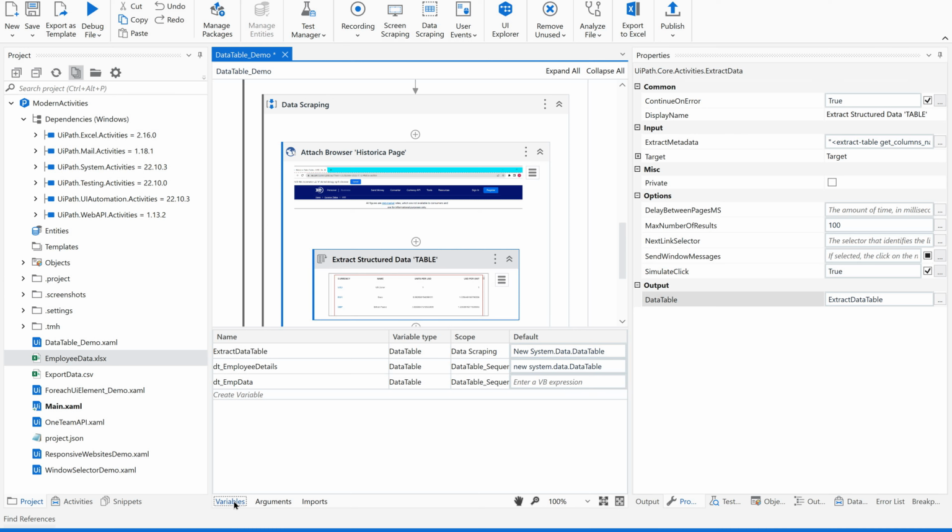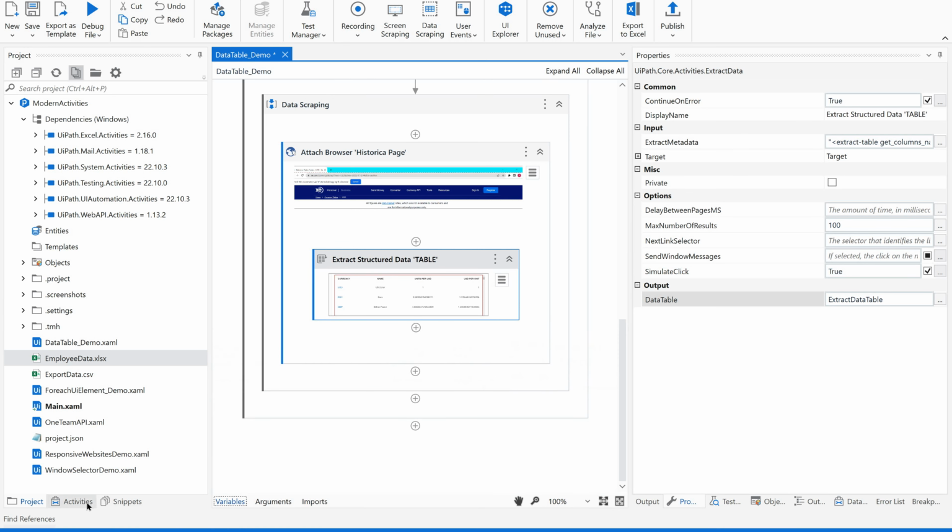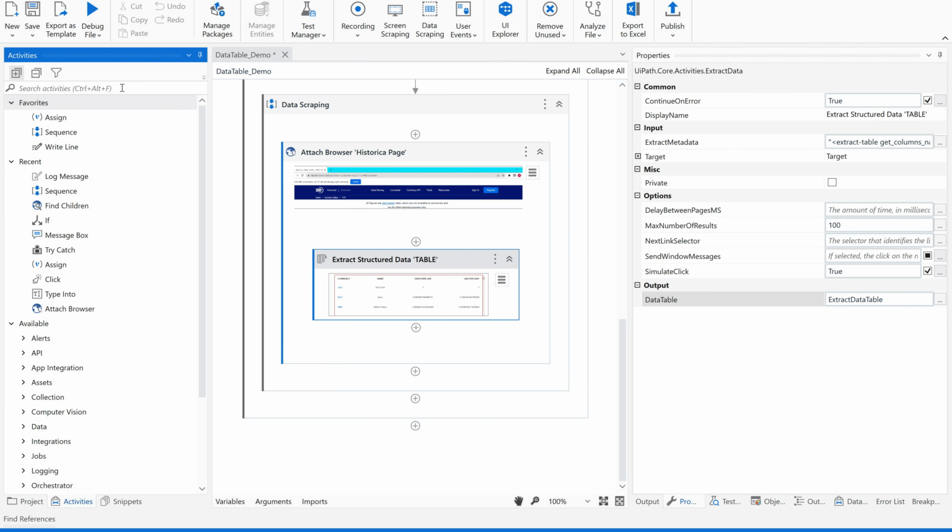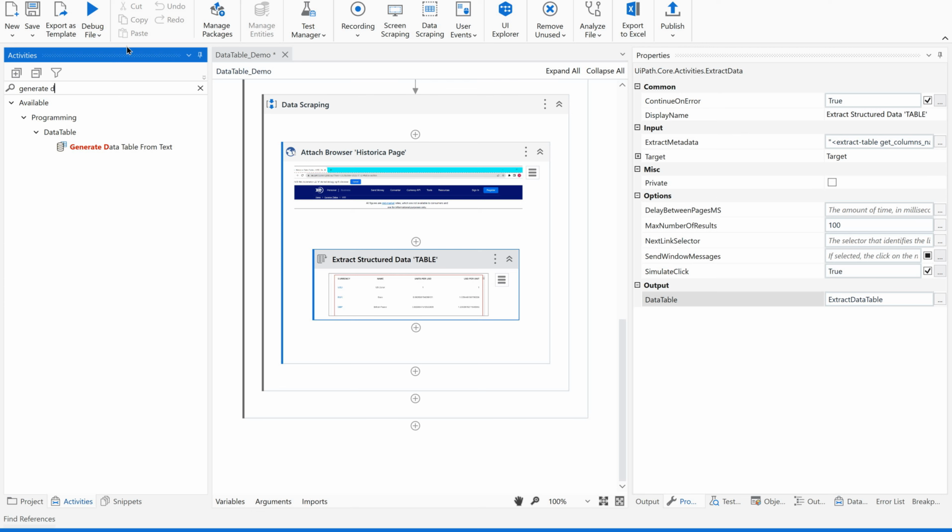In the activities panel, I'm going to search for this activity, generate data table from text. It is also under data table. On mouse over it, it says it generates a data table from structured text. Structured in the sense we are supposed to give some delimiters to make sure it understands what is a column and what is a row.